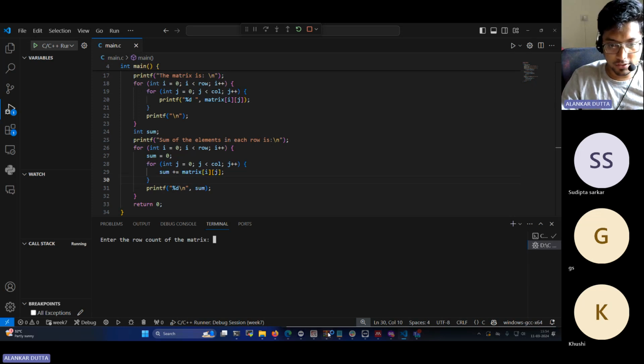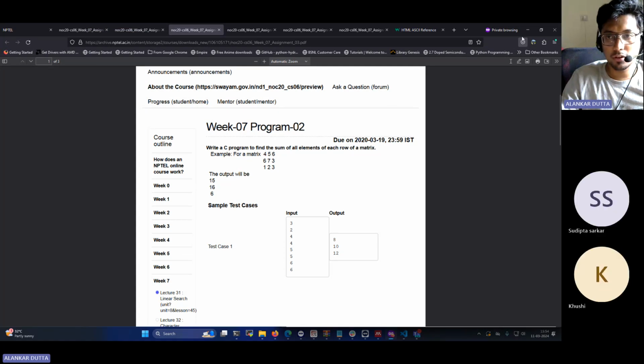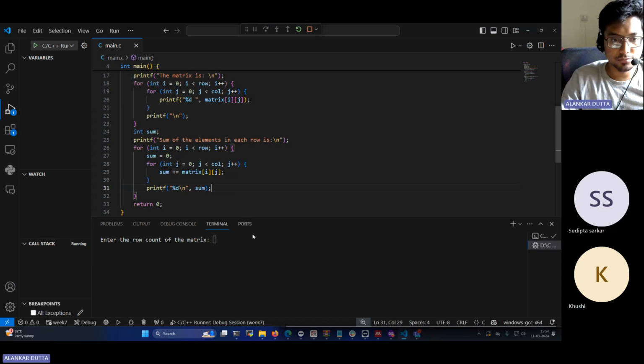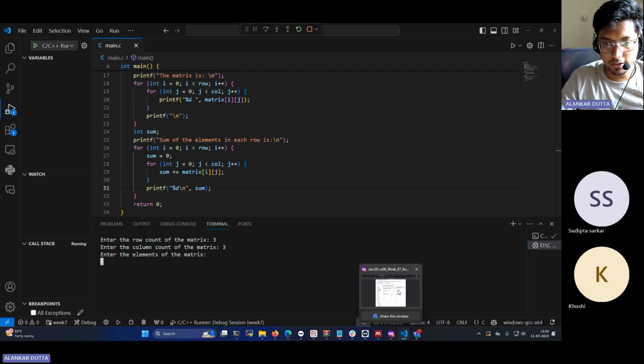So you have, let's see how many rows were there in this. There were 3 rows and 3 columns. So let's put that. Number of rows is 3. Number of columns is also 3. So let's enter the elements in here.